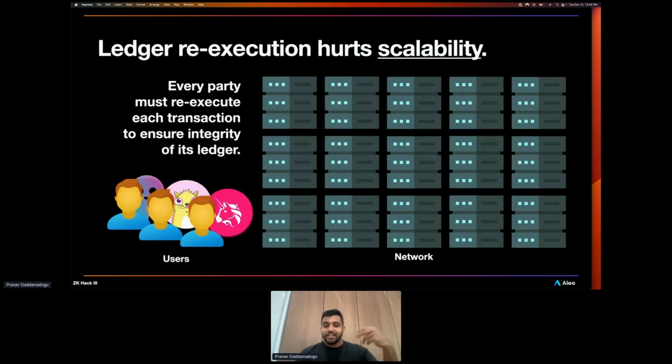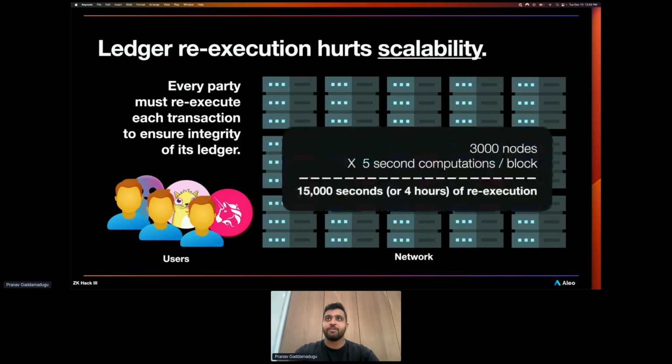Because every node needs to re-execute on this network, this just leads to a lot of wasted computation. To do some napkin math here, if you had 3,000 nodes on an ETH-style network with 5-second computations a block, this leads to about 15,000 seconds or 4 hours of re-execution, which can be avoided. And because of this, I think this is a familiar motivation for most of us here, which is why we have constructions like rollups. So we know that we can use zero-knowledge proofs to achieve succinctness, and this is the primary motivation for that.